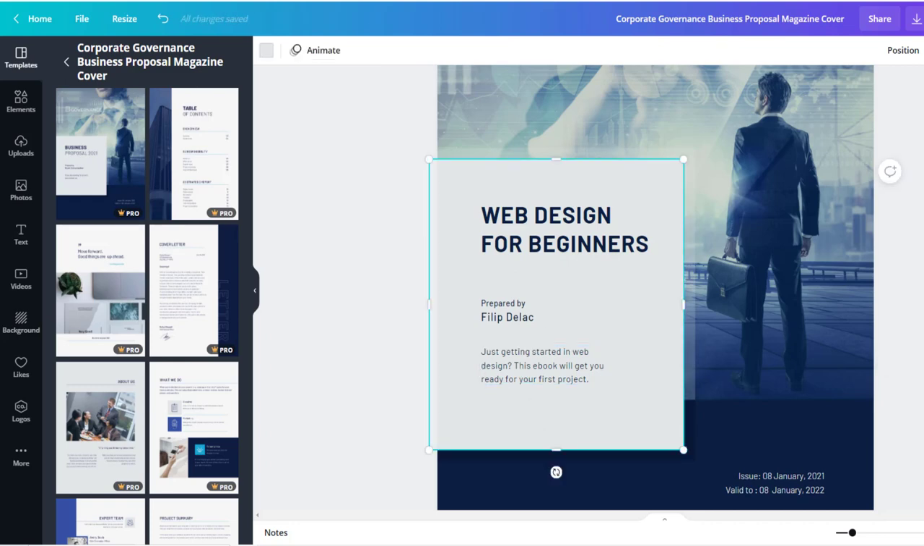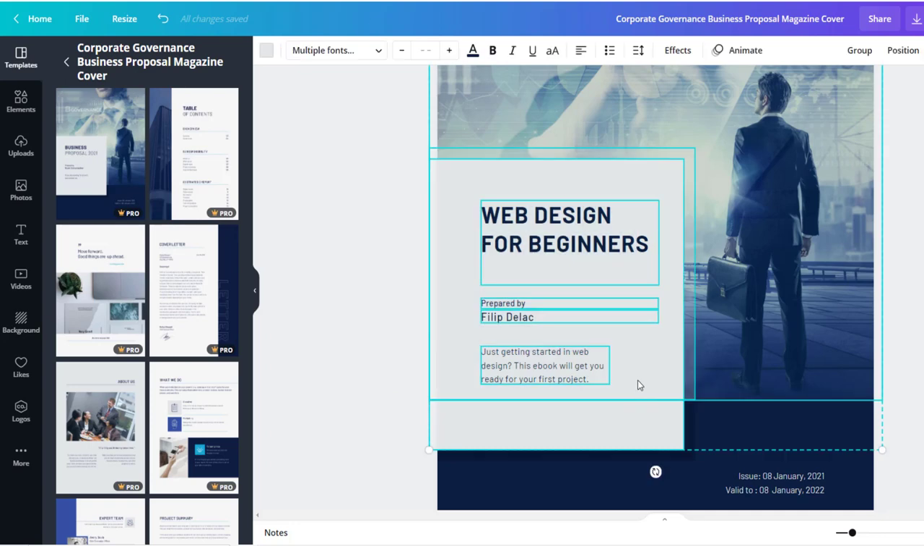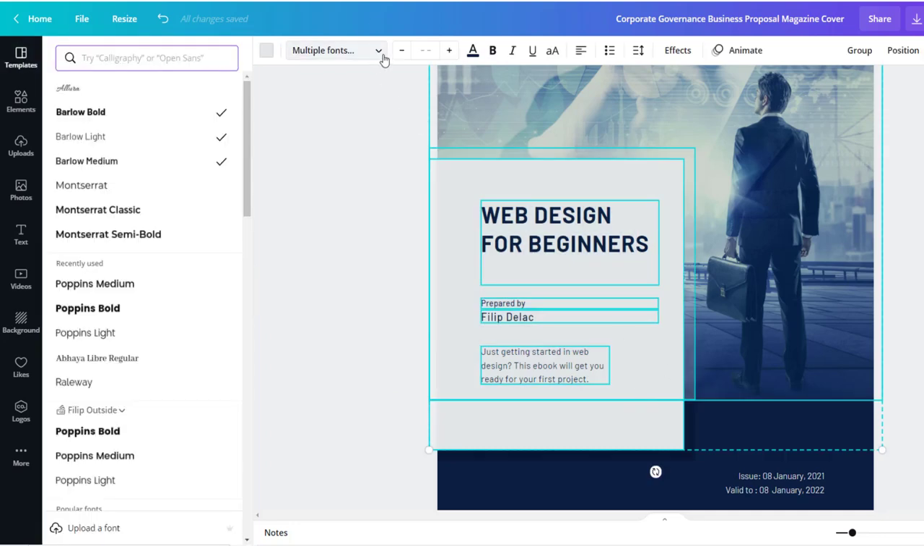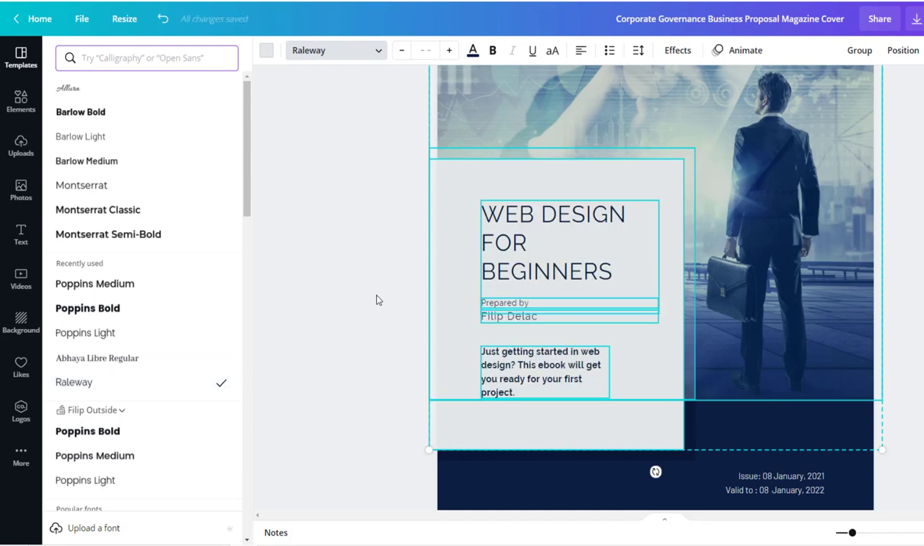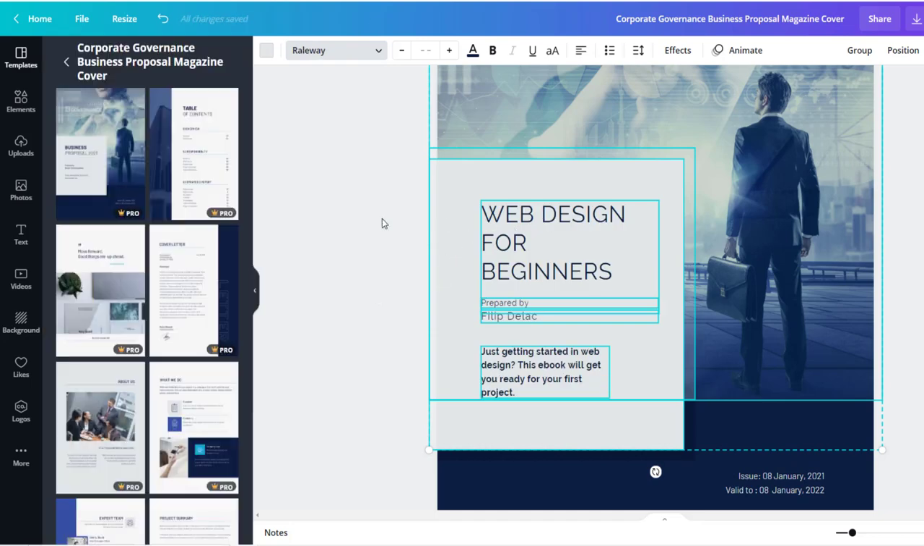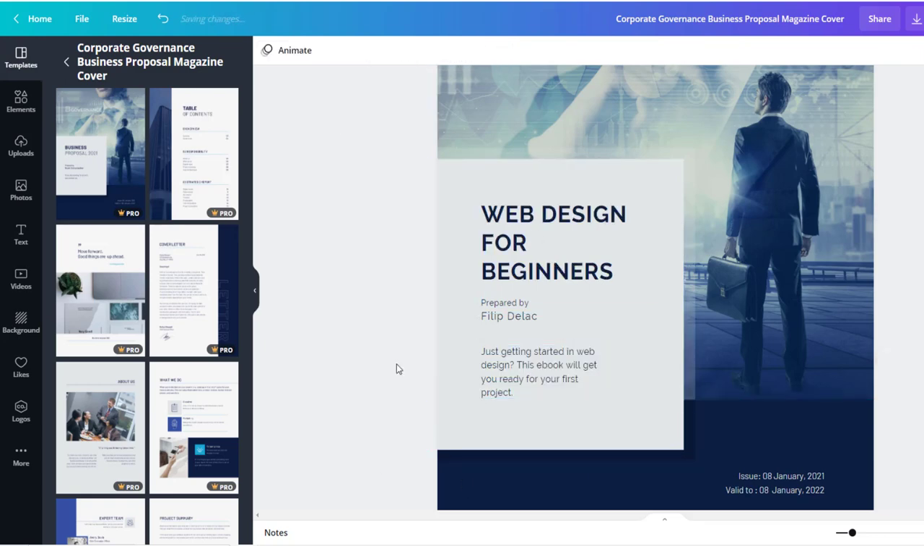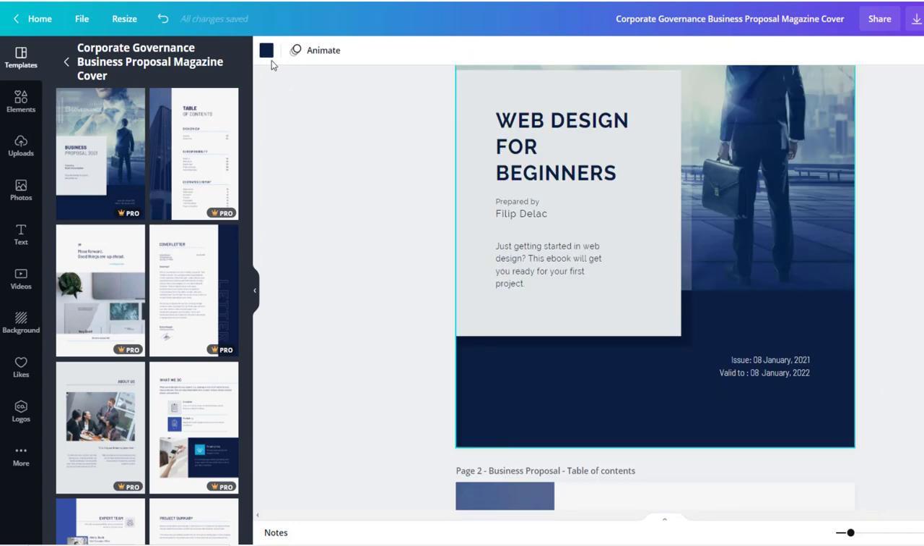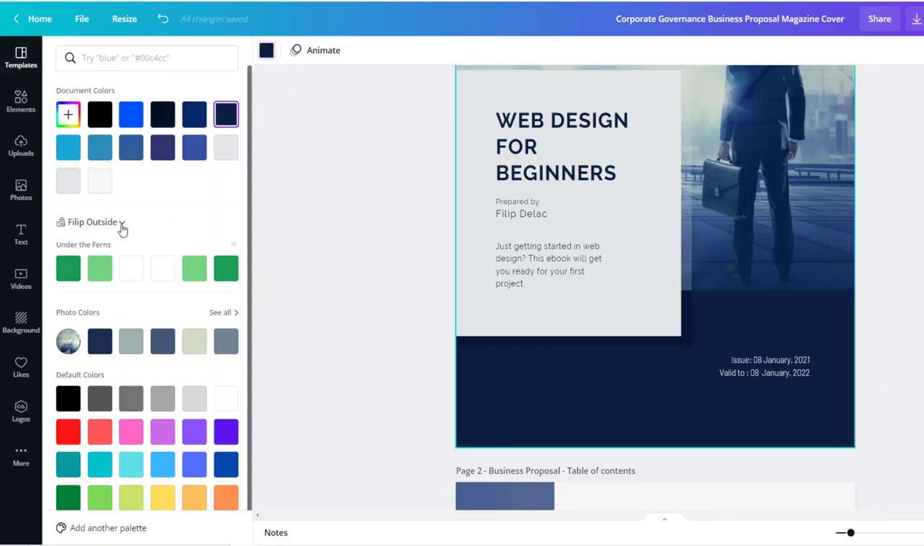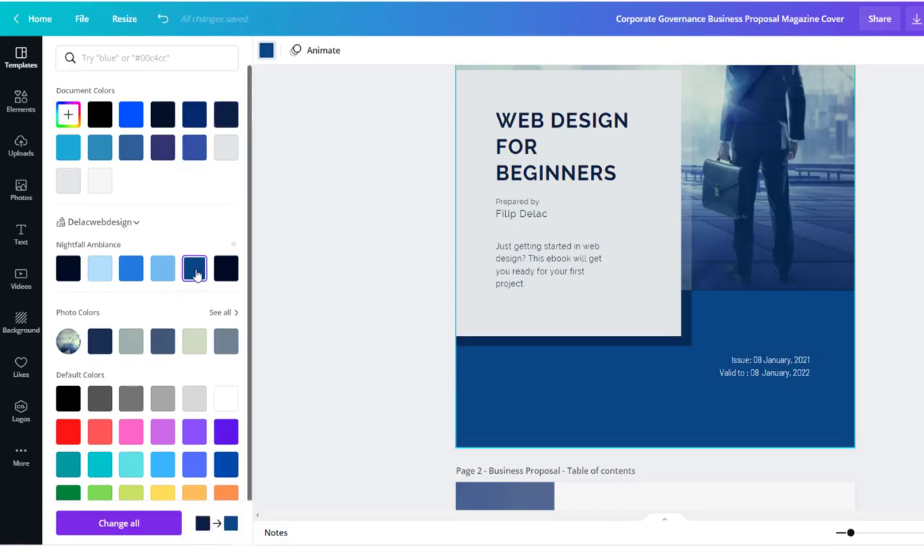Nice. Now select all the text and change the font type. You can bold the title if you want. Now let's change the background. Just click it and change the branding kit here. And change the background color.